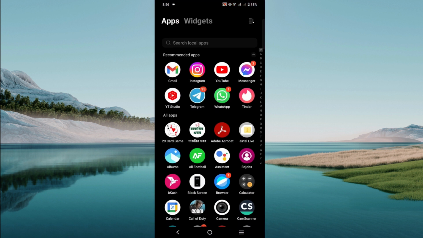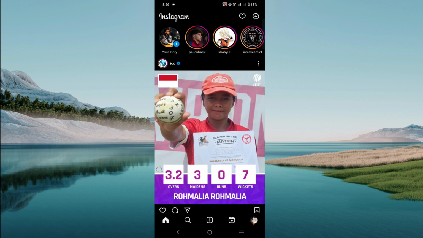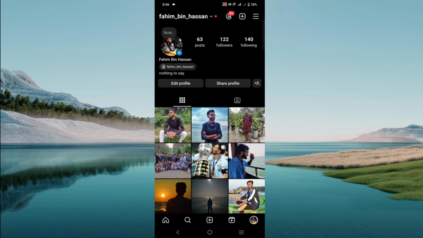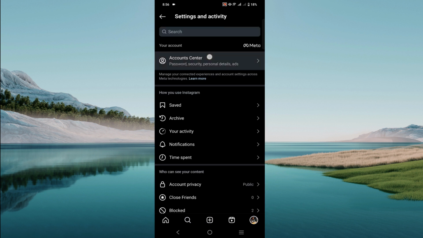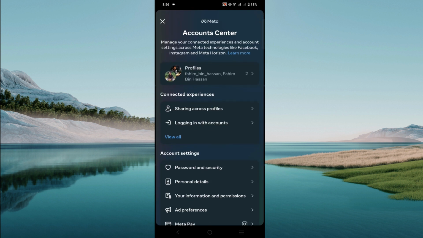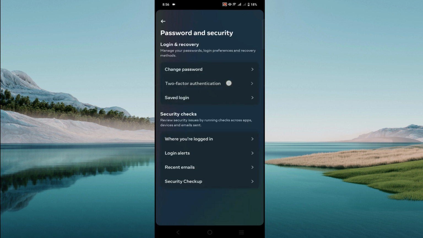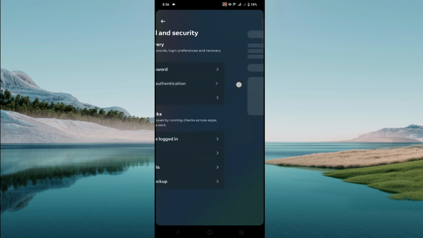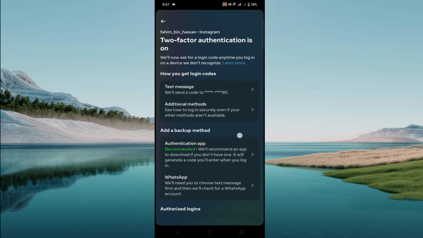First of all, go to your Instagram profile and select the profile on the bottom right, and select the three straight lines on the top right of your screen. And now go to Accounts Center here, and then go to Password and security under account settings, and here go to two-factor authentication, click it, and go to your Instagram profile.